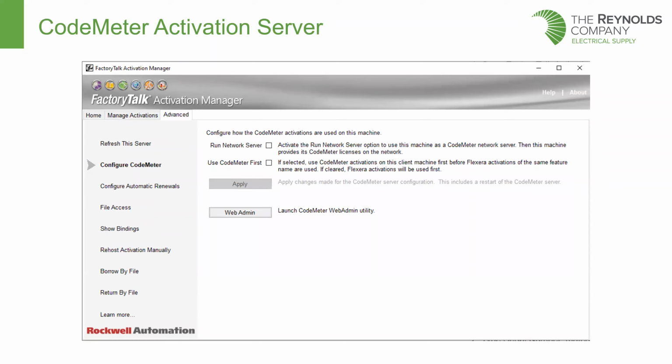One other thing, under the advanced tab within FactoryTalk Activation Manager, I mentioned before with Codemeter being the newer style of licensing, you can configure the Codemeter server and also launch the, what's it called? Web server that it is running if you choose to run it as a network server. And there's some interesting areas to dive into.